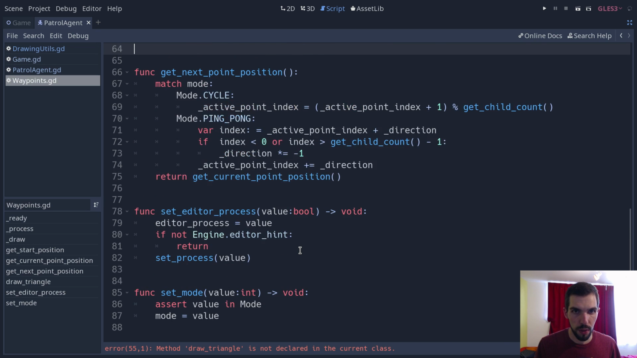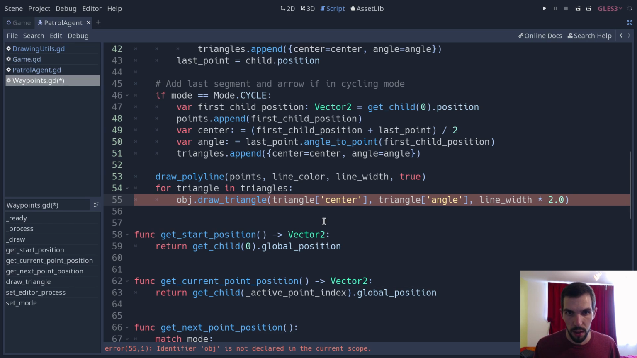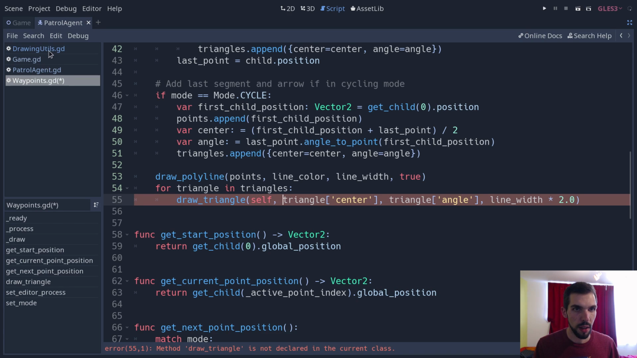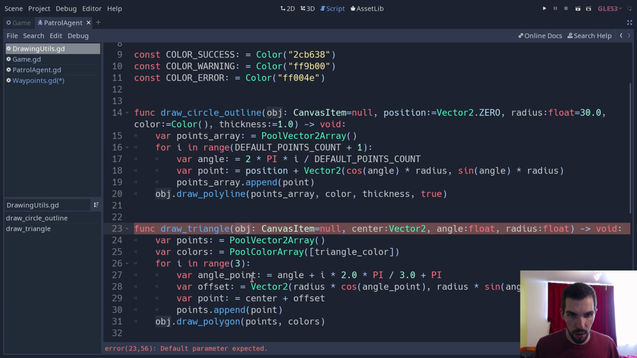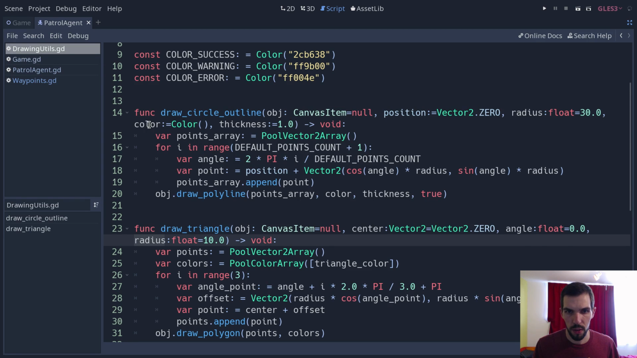Okay, so waypoints, let's find draw triangle. I'm just moving a function I had created. I'm going to pass self. Okay, and then I'm going to do something similar here. So drawing utils, default. What's the matter? Vector 2. Okay, yeah, forgot that in GDScript I have to give a default value to everything. Radius float equals, oh no, 10. Okay, and that should be it.